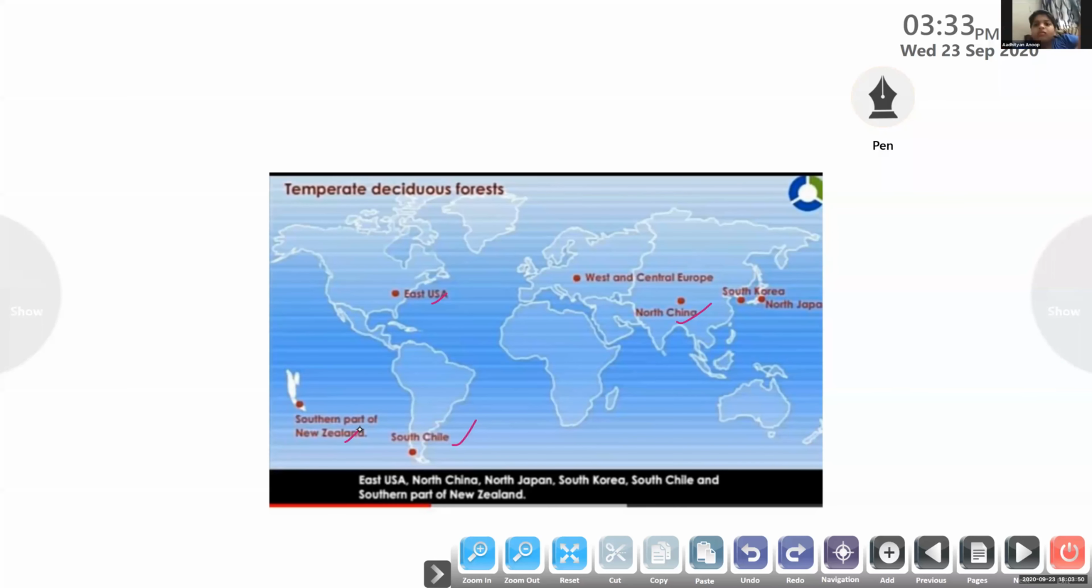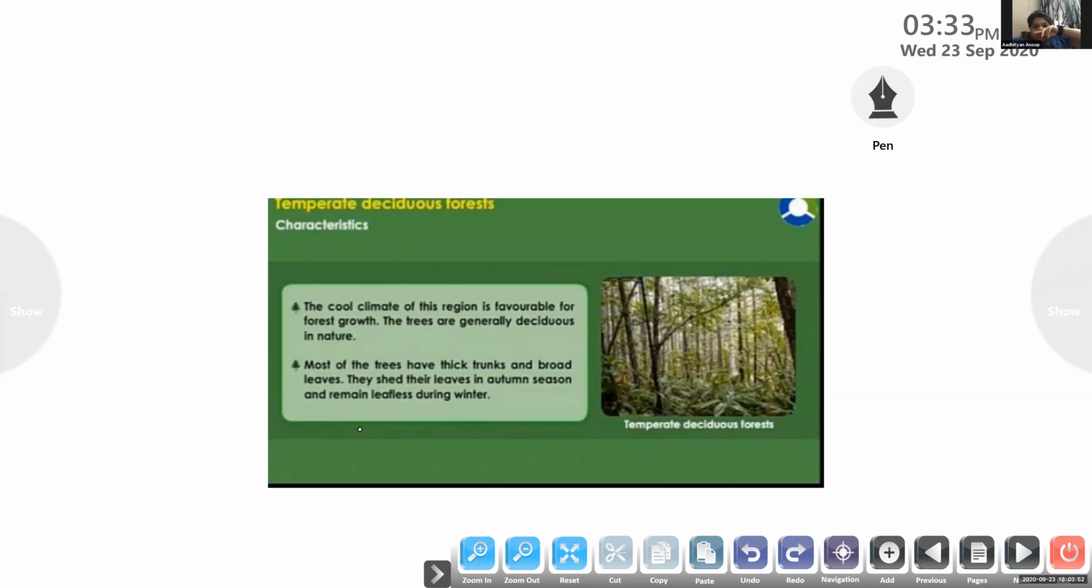Then the characteristics, means the features. Ma'am, in Brazil also it's there, right? Yeah, it is. See, children, any three names, because it is very hard for you to study all these countries' names, so I just limited it to any three. Any three you can choose and write.